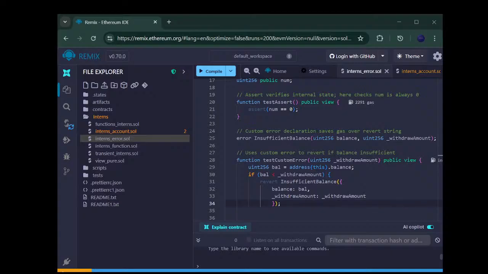So that line 25, error insufficient balance, defines a custom error with parameters. And then line 28, it checks the contract's balance and reverts with custom error if the funds are insufficient.